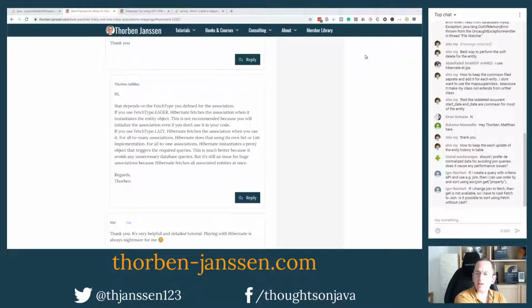So Igor asked, if I create a query with criteria API and use, for example, join, then I can use order by and sort using join get property. If I change join to fetch, then get is not available. So I have to cast fetch to join. Is it possible to sort using fetch without cast?